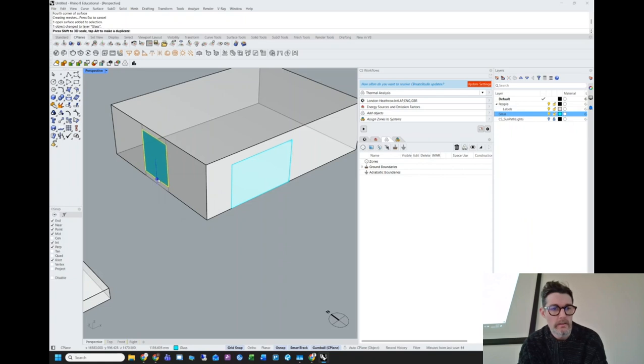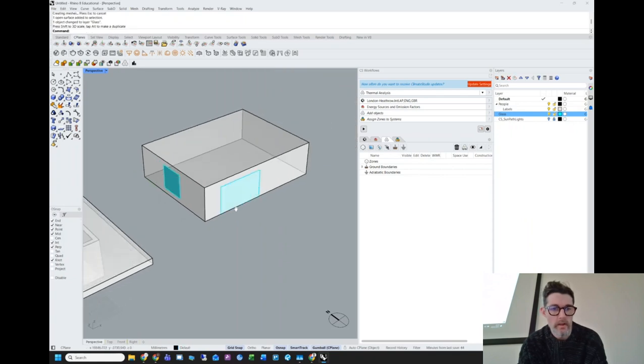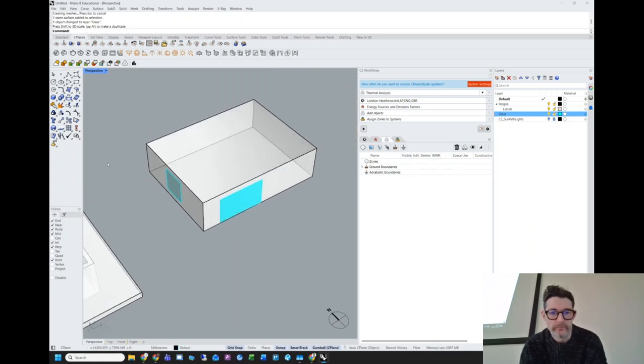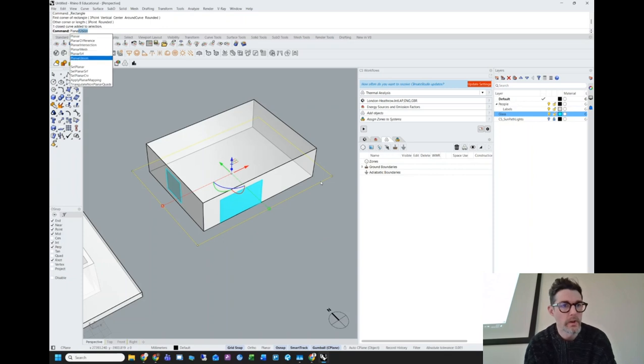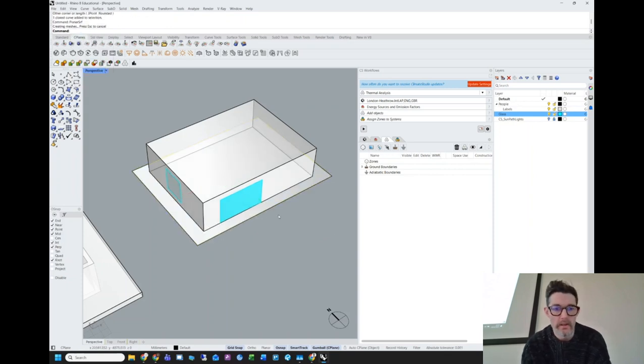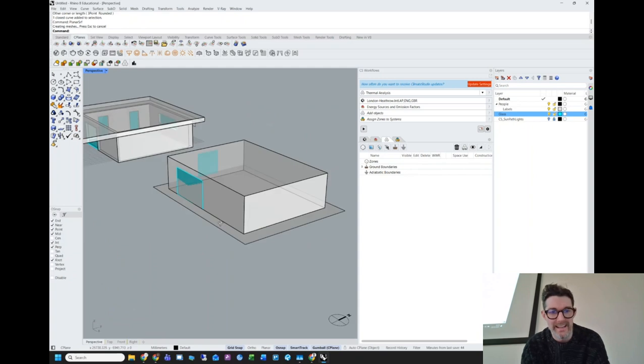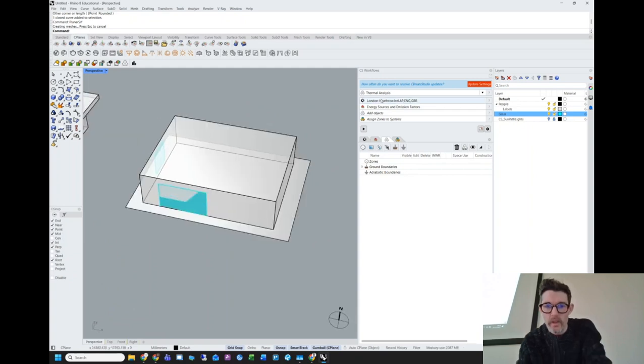Project layer. I'm going to keep this super, super simple. And then finally, I'm going to put a surface on the ground because we need to say that this building is sitting on the ground. So here we are.